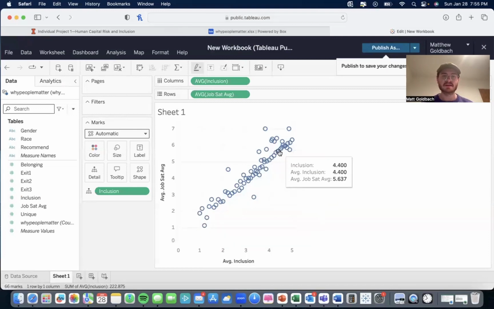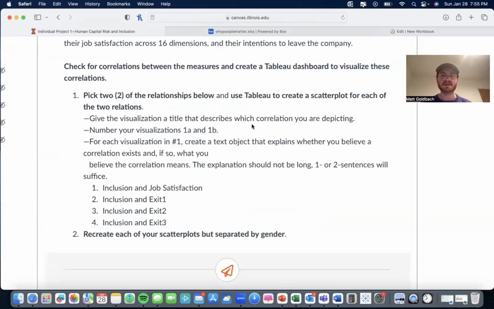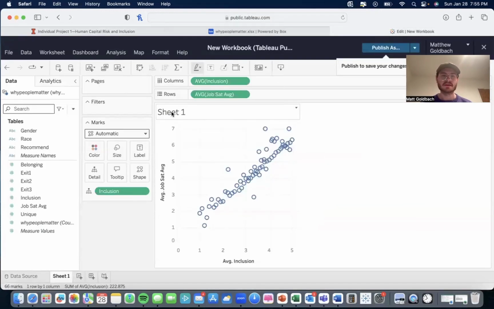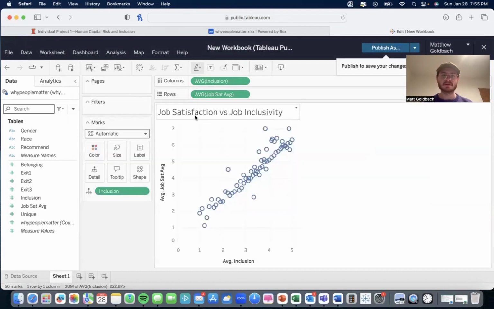So now that we have this scatter plot here, we're going to go to our next set of instructions, and it's saying to give it a title that describes the correlation. So here we're going to click sheet 1, double click here, delete this, and then do job satisfaction versus job inclusivity. And that'll create your title for you.